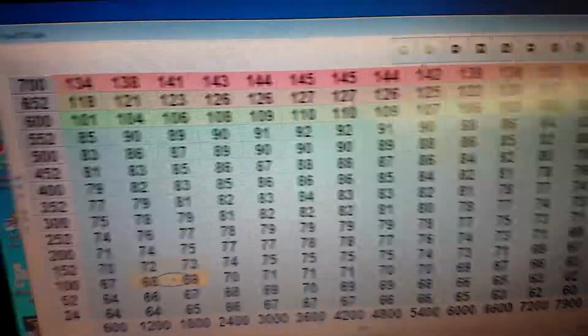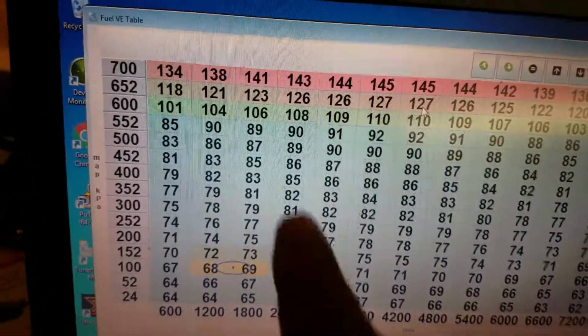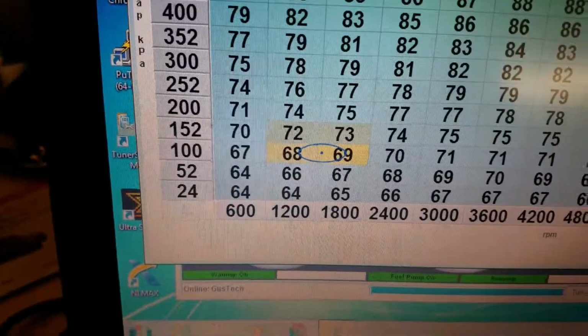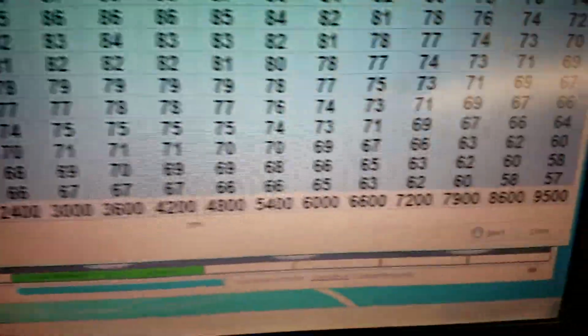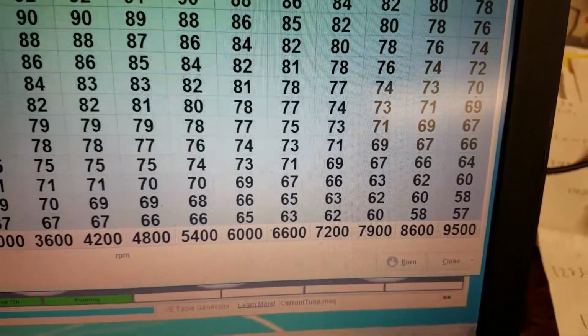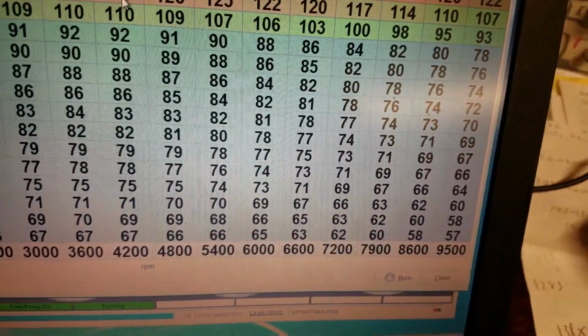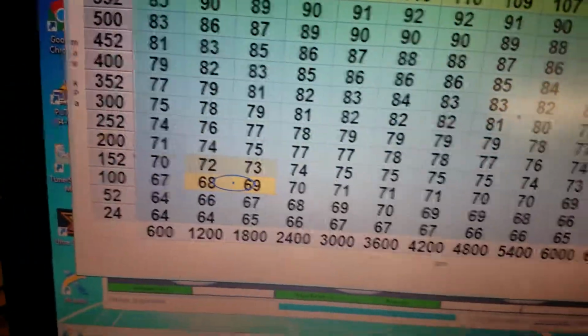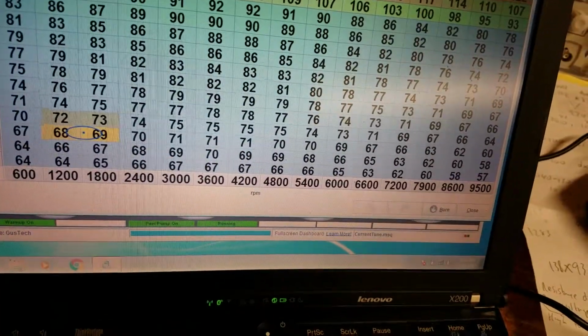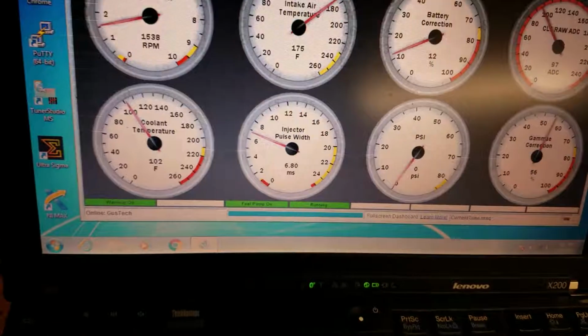This is the fuel table, 15 by 15, max KPA 700, minimum I think is 24 on this, and RPM, I think I have an internal limit of 15,000 RPM. I don't think anybody needs to go over 15,000 RPM, but 15,000 is the limit on this computer. That's what I hard coded.